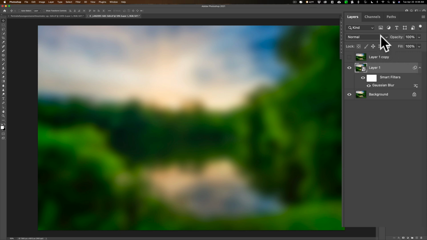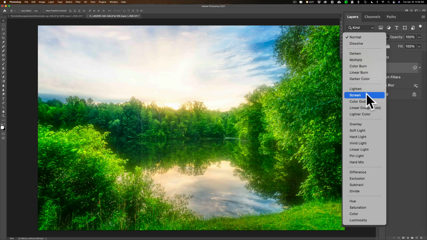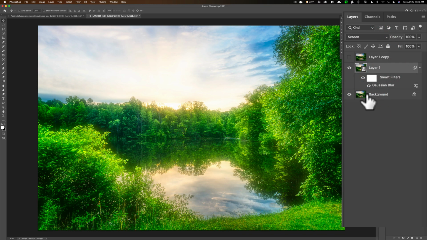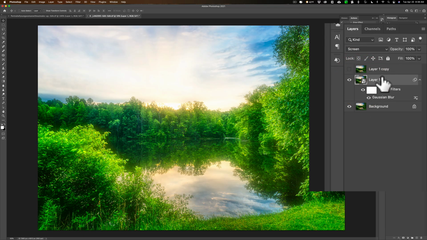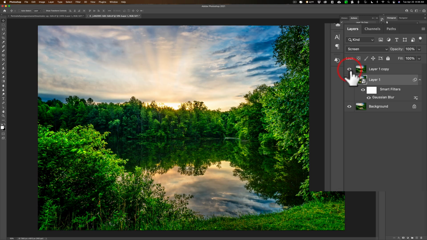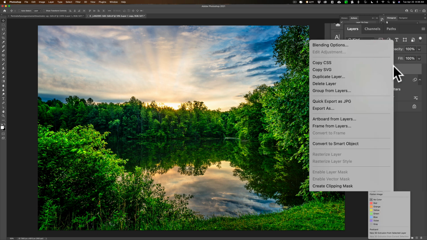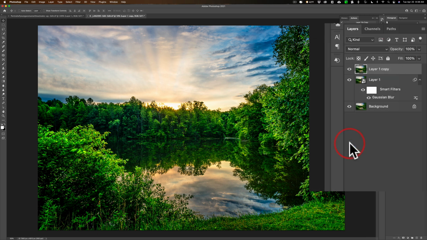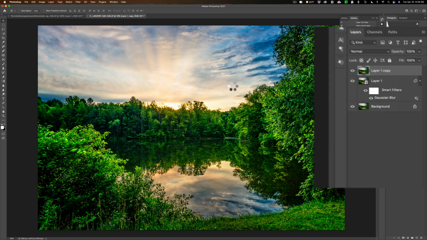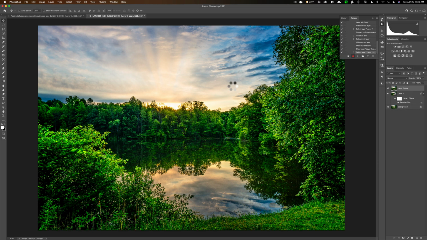Now we'll change the blend mode of this to screen. There's our ethereal glow. There's before and there's after. Now we'll turn on that top layer, click on the top layer, make this a smart object by right clicking on it, and then going to convert to smart object. And it's taking a little longer to create a smart object now.